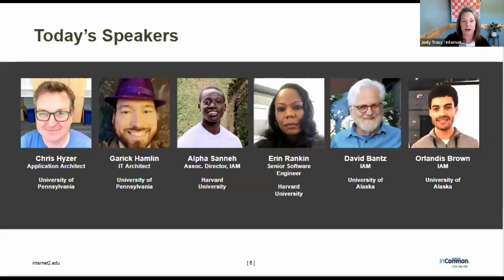So today we are exploring how 3 universities, the University of Pennsylvania, Harvard University, and University of Alaska, have transformed this daily struggle by implementing innovative front door authorization approaches. They've moved authorization decisions to the entry point rather than leaving them scattered across individual applications.